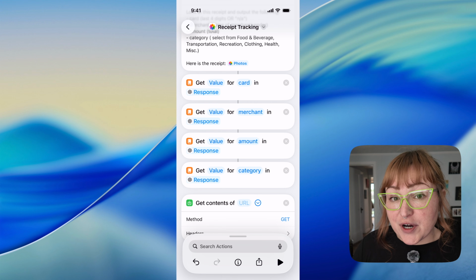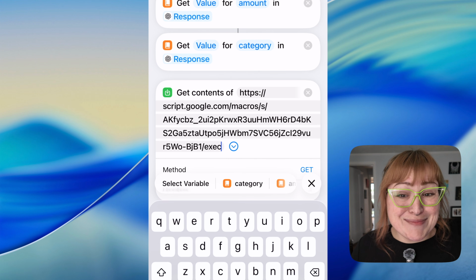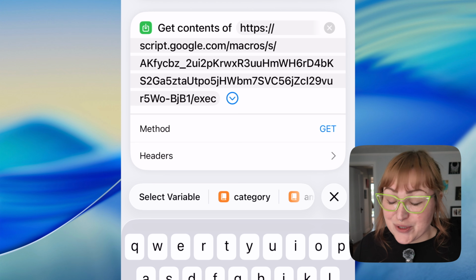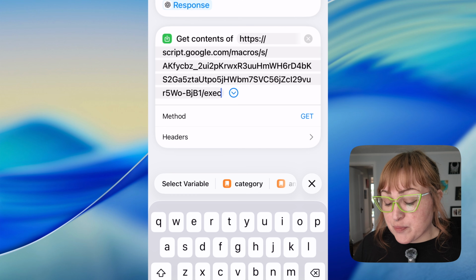And where it says URL, that's where we're going to paste the URL that we got earlier from our Google Apps Script. It should look something like this. We've got this long URL, and that's exactly what Google gave us. Toggle down. So the method we're going to use is post.